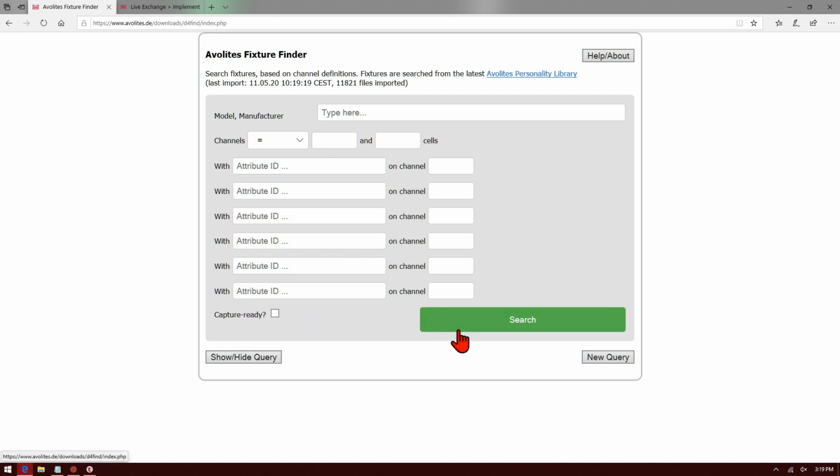What's nice about being able to put the model and manufacturer in is, say you want to check and see if the library has a fixture in it already and you don't have a console handy and you just have a computer or even your phone, you can go here and just type in the model and manufacturer and see if you can find it from there.